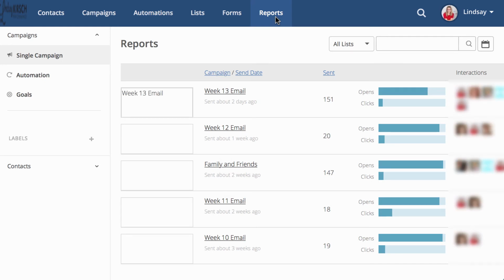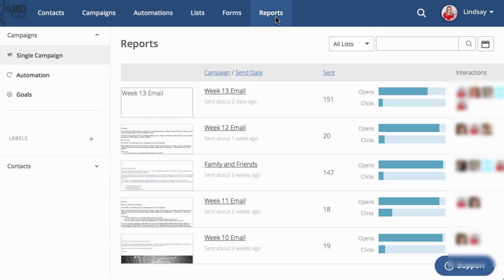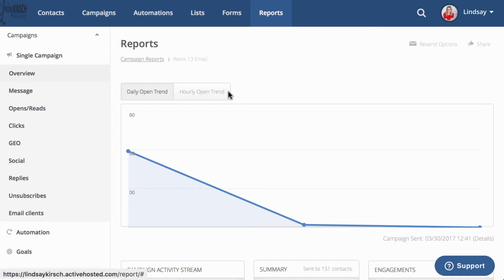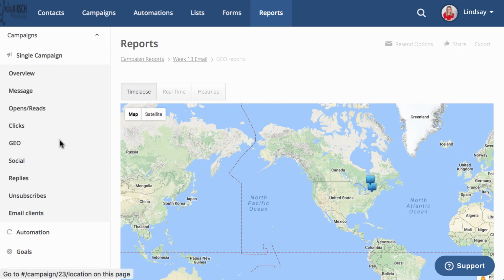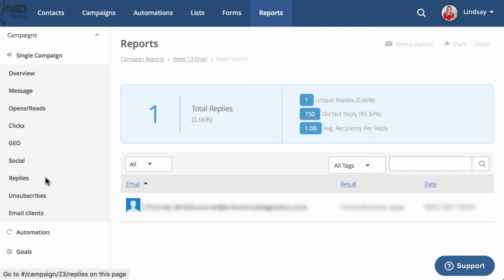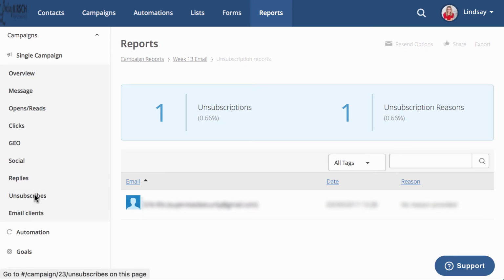So finally, the last major feature of ActiveCampaign is the reports. Reporting is exactly what it says. You can go into an email that you've sent and you can see who has opened it, who has clicked it, who has forwarded it on, and all sorts of details around your reports. I can even see a geographic location of my users. That'll take a little bit to load. Who has replied to it? Who has unsubscribed from it?